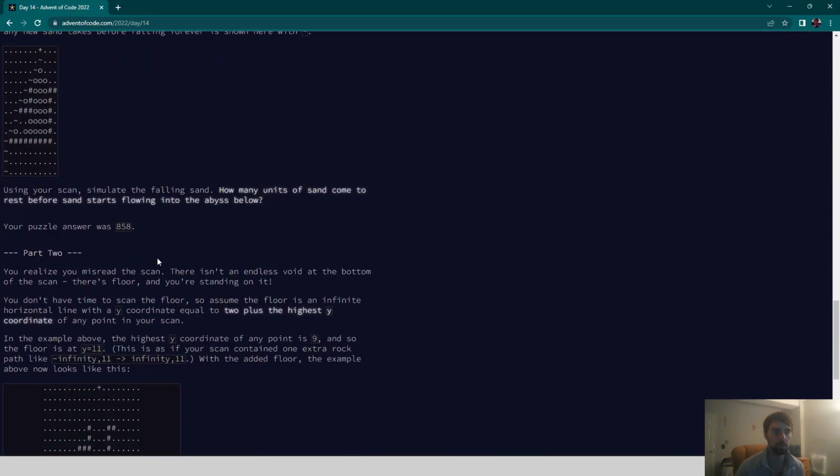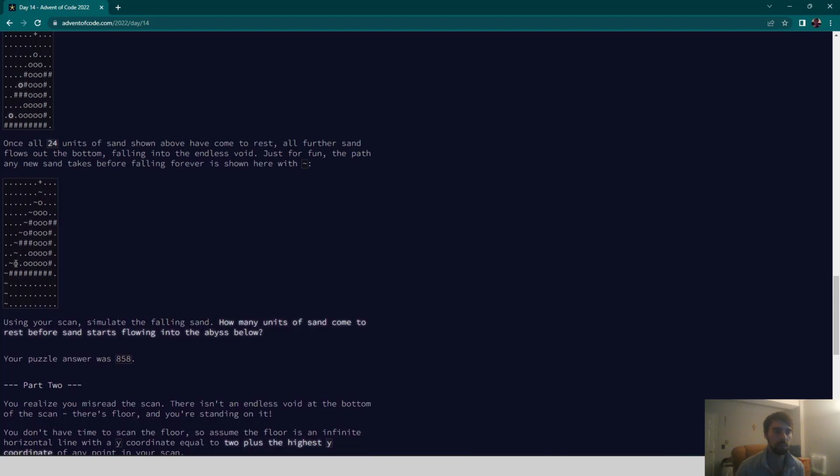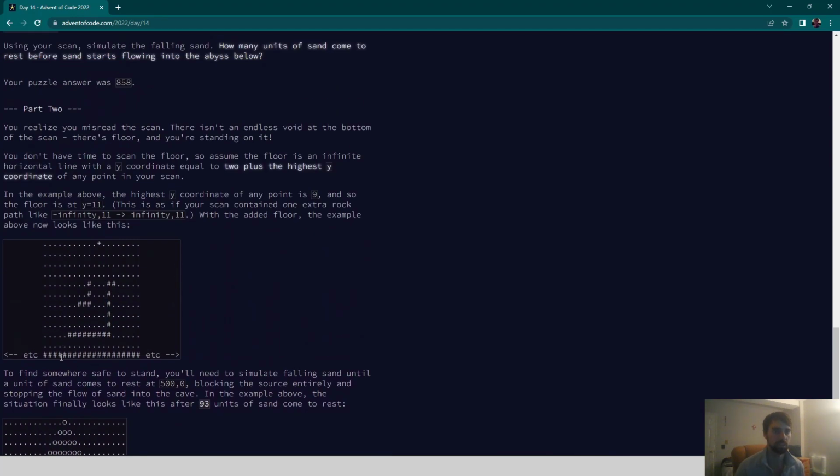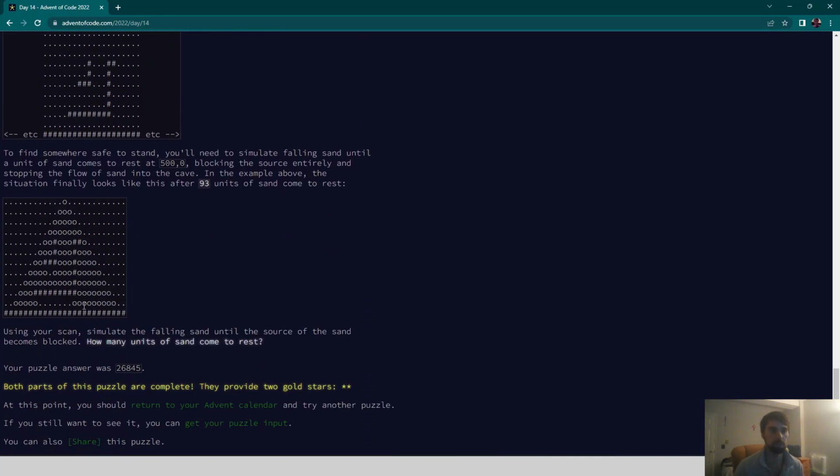And in the first part of the problem, we are trying to calculate how many grains of sand are placed before sand starts falling into the abyss. Then in the second part, we discover it is not in fact an abyss, that there is another wall just below where our final bottom wall was. And now we just do the same process over again. We just drop sand in until the source of the sand itself gets blocked, and we're just going to count that number of grains.